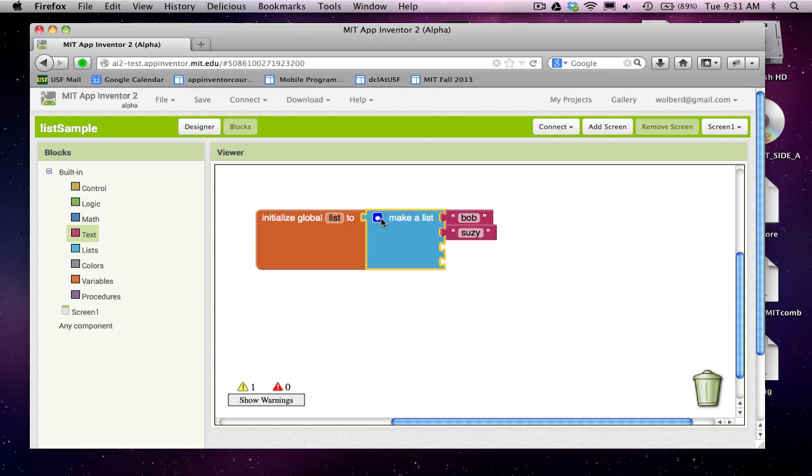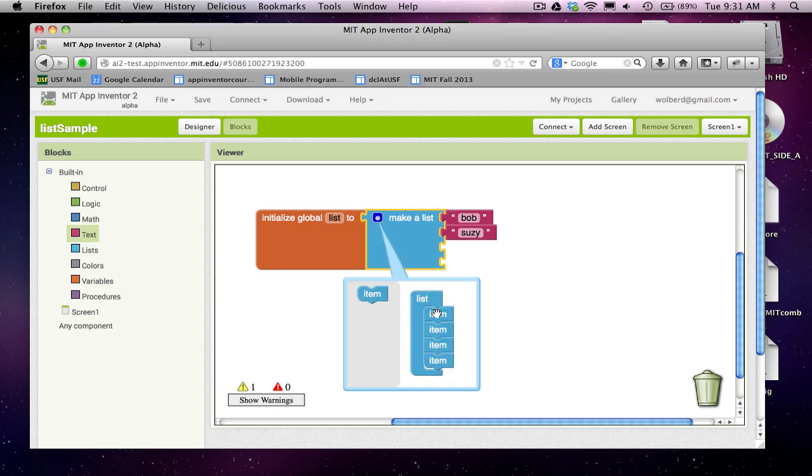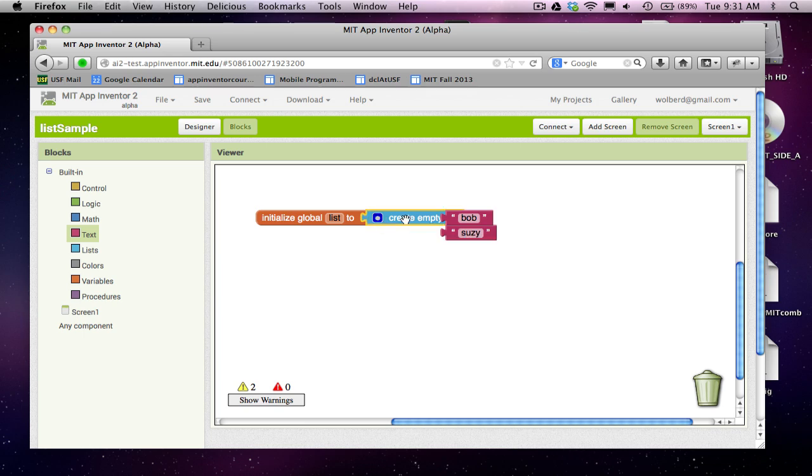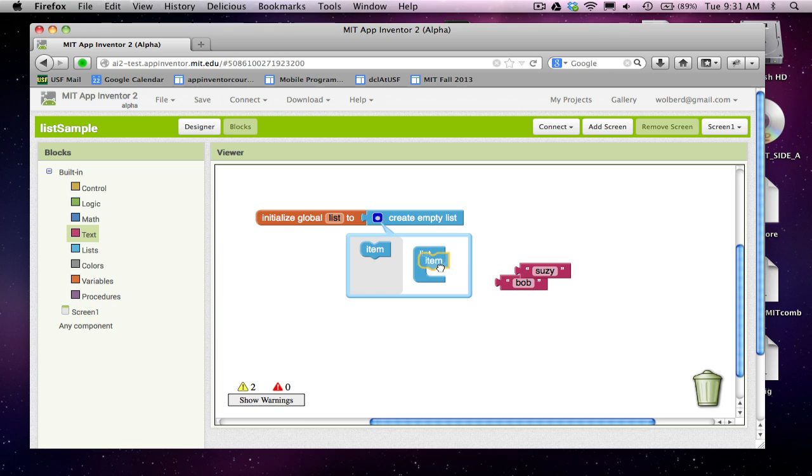Now, if I wanted to go back and have zero items, I could take all these guys out, okay? And you'll notice that the name of the block changed to create empty list. This is really still make a list, but this is really for when you're going to have users add items, and so when your app starts, you don't know how many things are. Even if you have this block out here and you want to change it, you can still click on the mutator and add items. Okay, anyway, this is how you build lists with App Inventor 2.